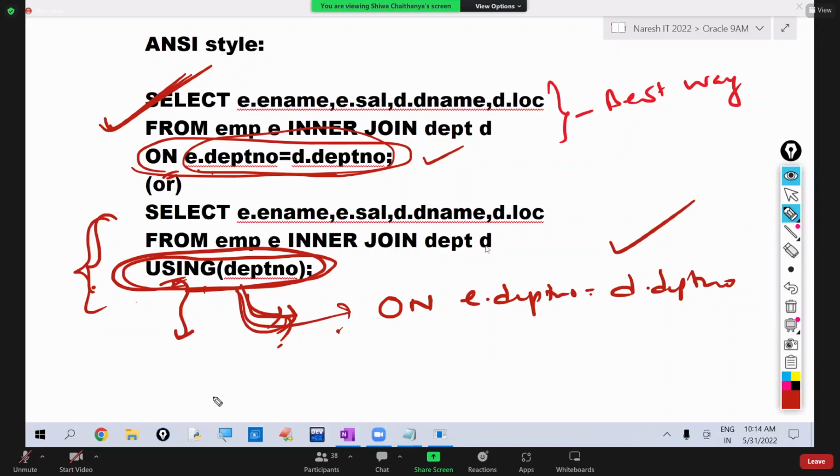For example, in the EMP table, the department number column name is DEPTNO. In the department table, the department number column name is DNO. So now, in the EMP table, what is the department number column name? DEPTNO. In the department table, what is it? DNO. So if you write USING DEPTNO, now it gives an error. You cannot write like this. It cannot convert this to the ON clause now.